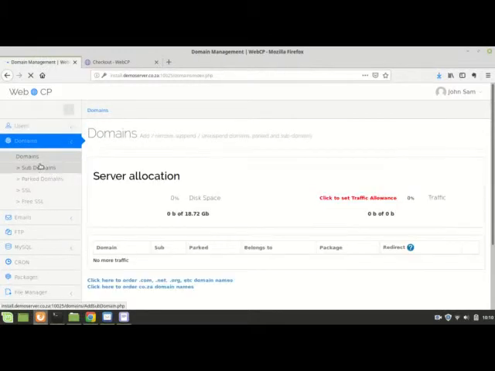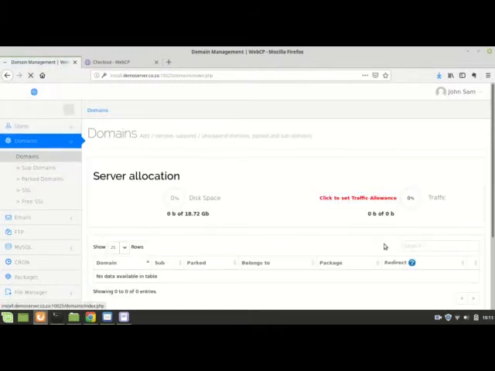If we now click on the domains or the home page, we'll see that we have no domains added in here.